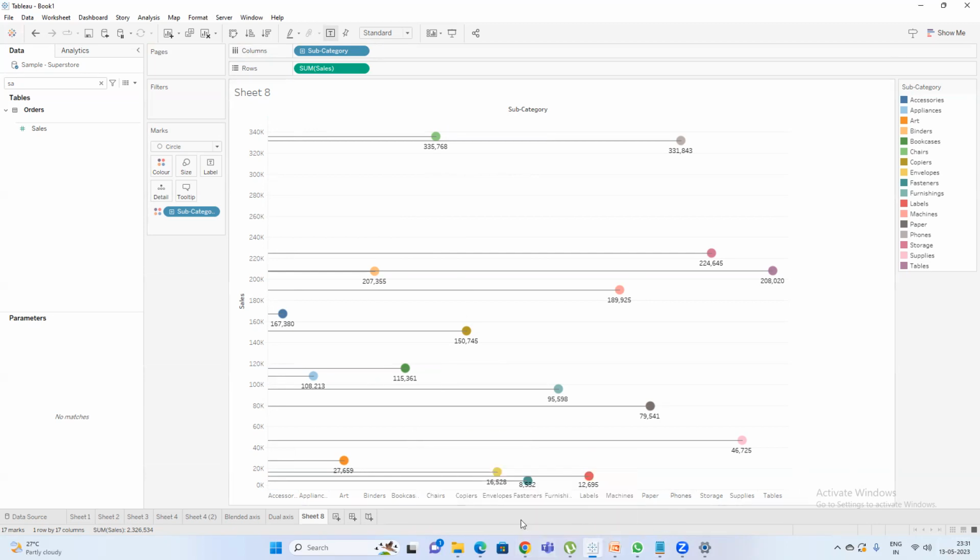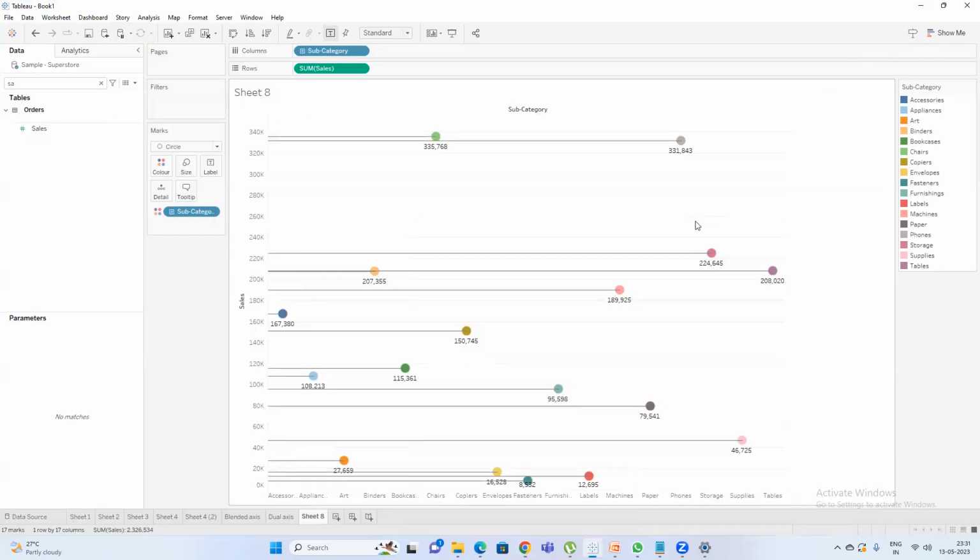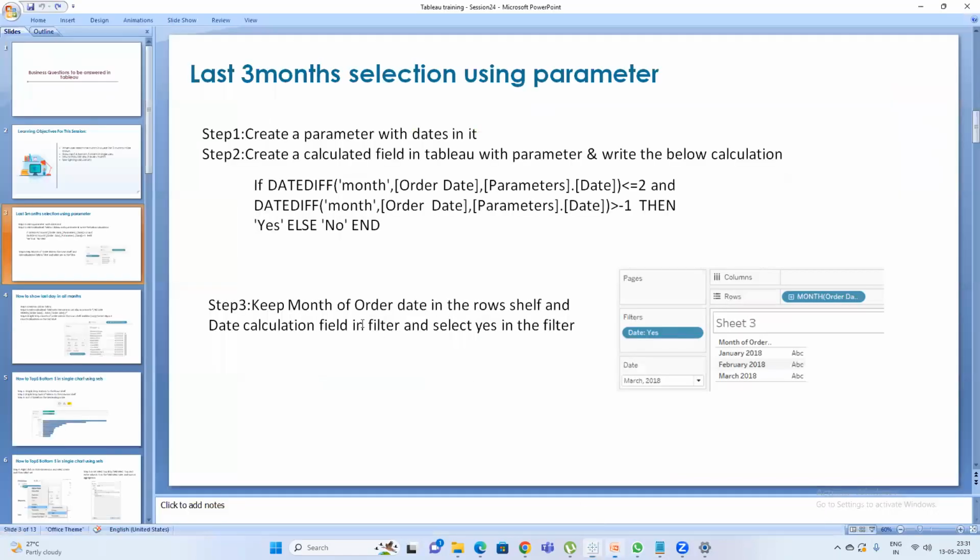Okay, Ravita, can you tell me the difference between blended axis and dual axis? Yeah, correct. So I thought that's about dual axis and the difference between blended and dual axis. And we also discussed drop lines. So now let's go to the next slides.